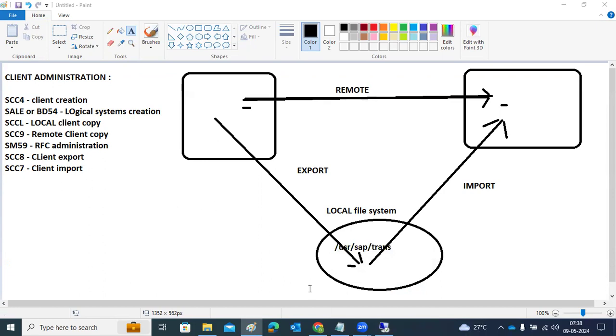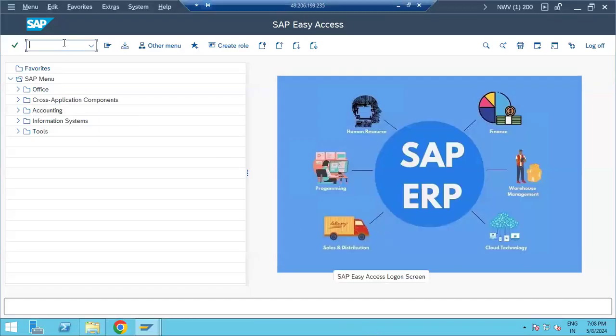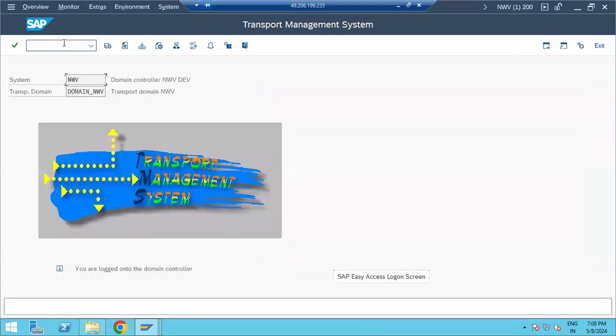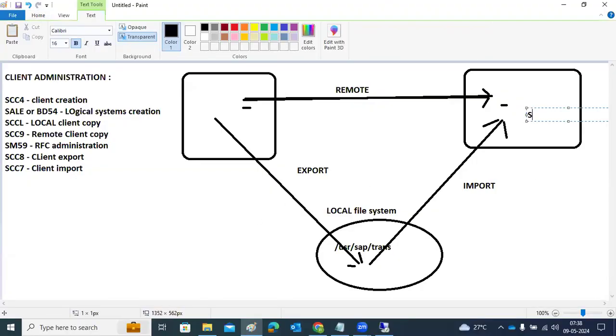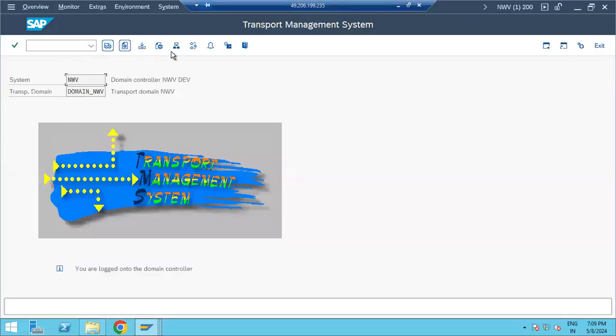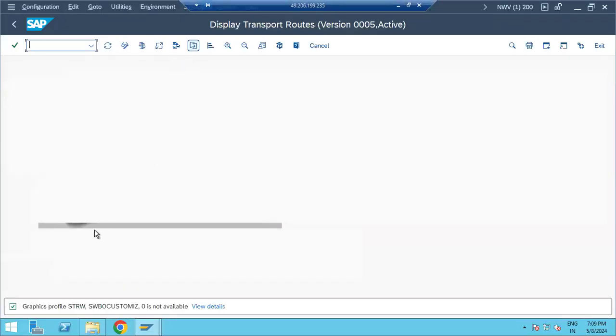But now also you can do the export and import, the same way I have done. Export with SCC8, import with SCC7. If I am sending from NP1 to NWV, then first from NP1 I need to export through SCC8, and then I have to log into NWV and import it. Export from here, log into the target, and just use SCC7. It will pull the data from here to here. This is the export and this is the import. But some RFC connectivity is required here.